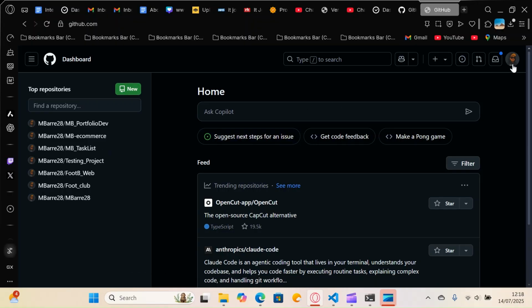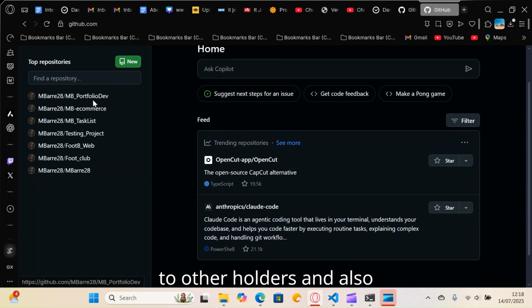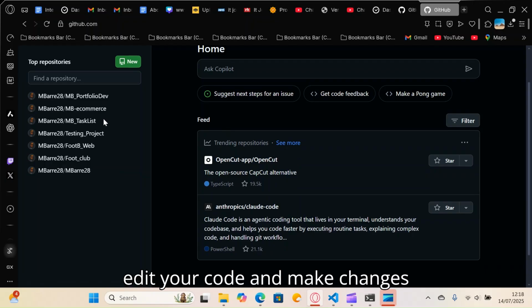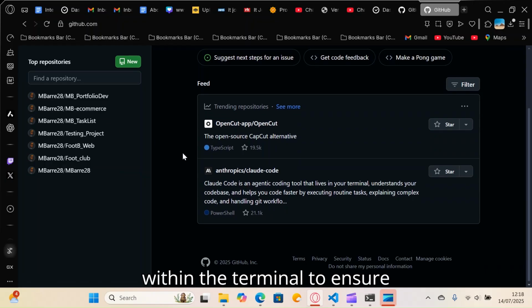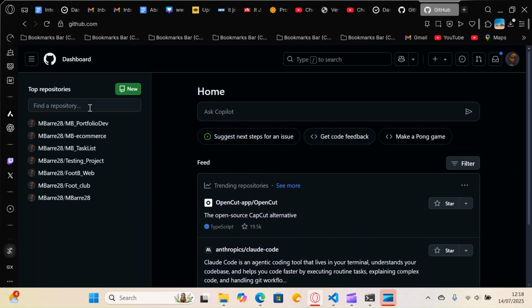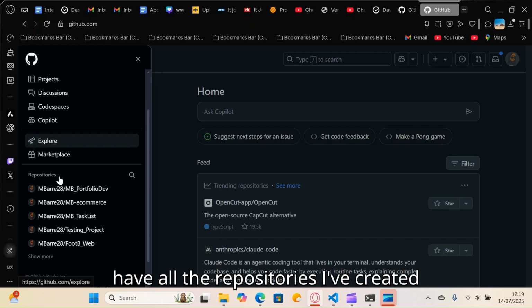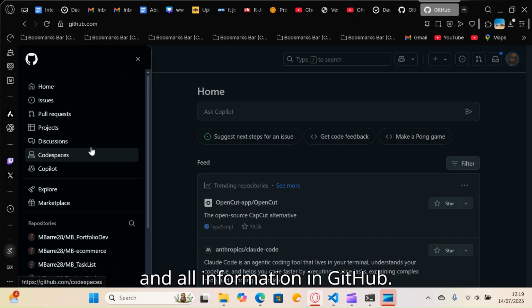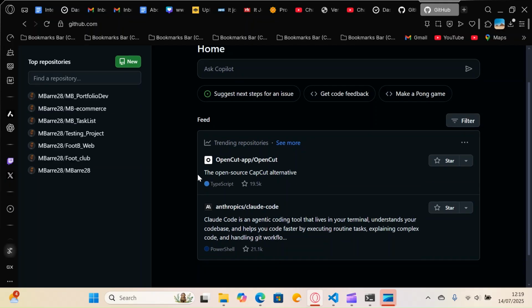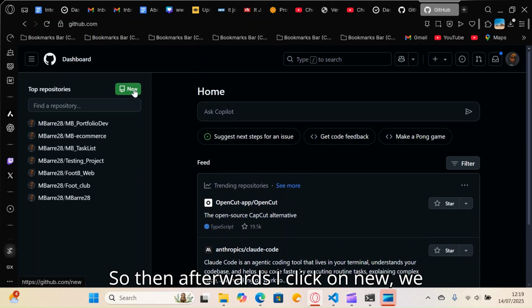So in GitHub, it has all the repositories and files that you'll be able to showcase your project to other holders, and also edit your code and make changes within the terminal to ensure that you're able to retrieve information in that task. So I'm now in my dashboard and have all the repositories I've created and more information in GitHub. Then afterwards, I click on New.